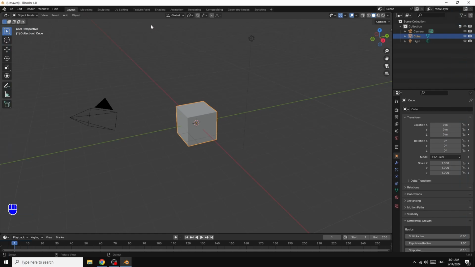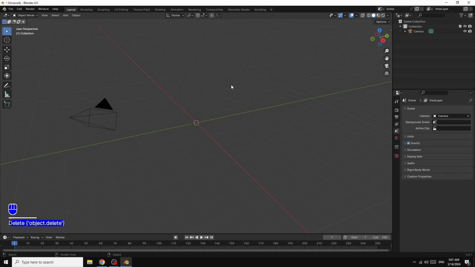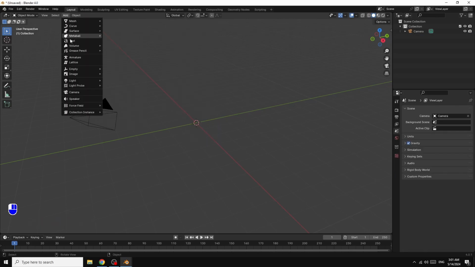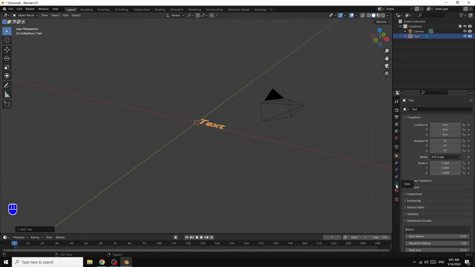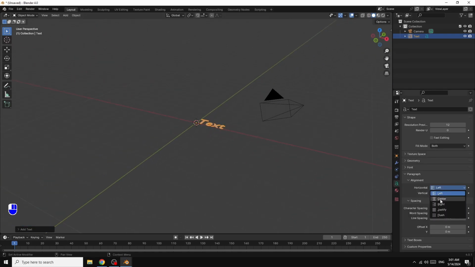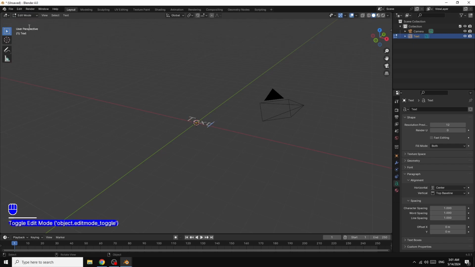First, select the light and the cube, right click, delete. Now go here and add a text. Go here in properties of the text, make it in the center. Now go from object mode to edit mode and type any text you want. For me, it's Blender as always.